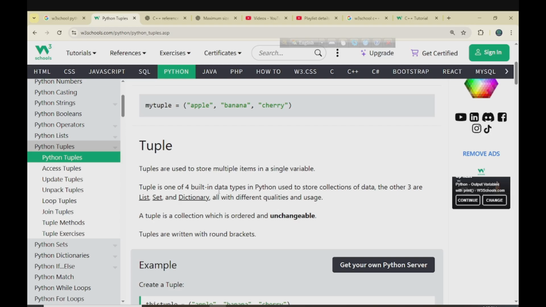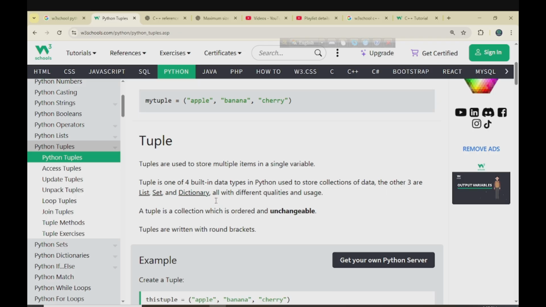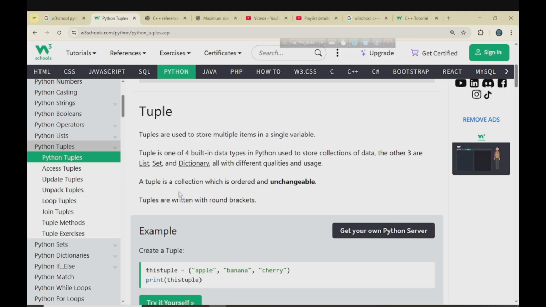Hello everyone, in this video we will see Python tuple. Tuples are used to store multiple items in a single variable. Tuple is one of four built-in data types in Python used to store collection of data. The other three are list, set and dictionary, all with different qualities and usage. A tuple is a collection which is ordered and unchangeable.